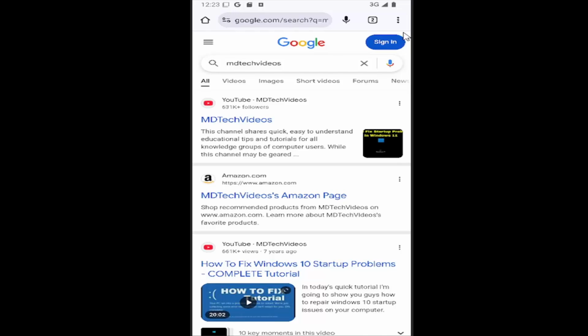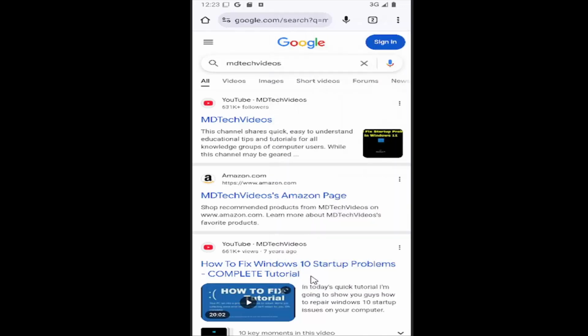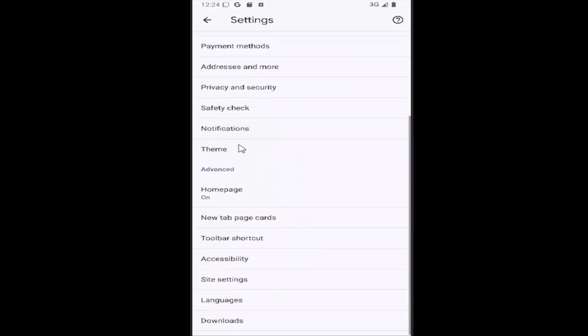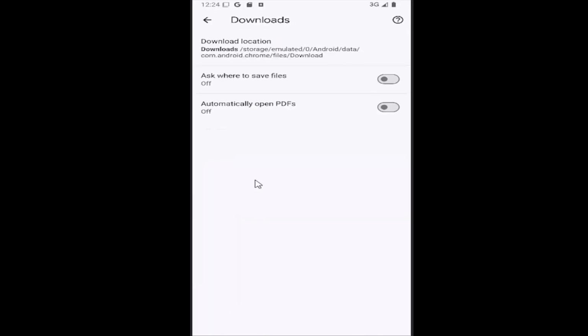So all you have to do is select the three-dotted icon in the top right corner of the Chrome browser and go down and select the settings gear button. And then you want to scroll down underneath advanced and go all the way down near the bottom where it says downloads. Go ahead and select that. And if you want to turn on ask where to save files, toggle this top option to the on position. So it'll be toggled to the right just by clicking inside of it one time.